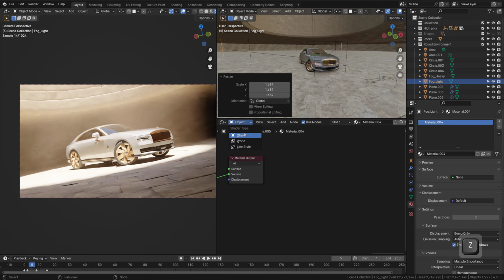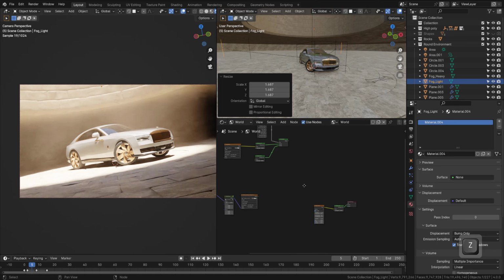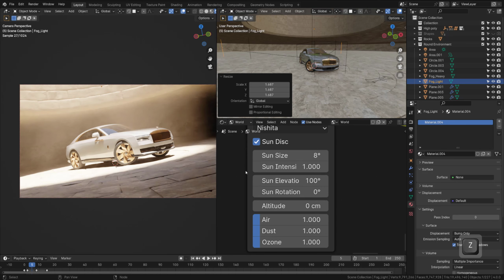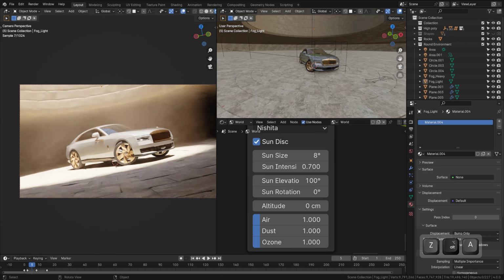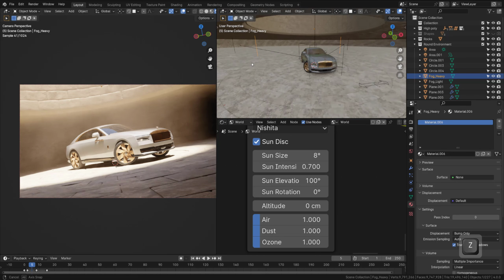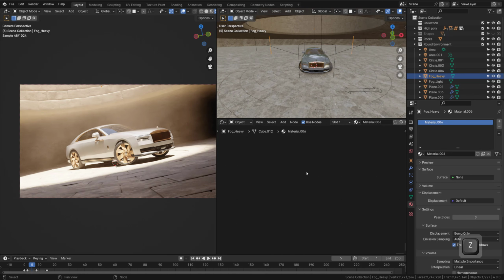Alright, maybe now we can go to the world so we can control the environment, because I feel that the intensity now is too high. So let's change this to 0.7 maybe. Just make it a little bit weaker. Alright, something like that. And maybe we can go to this box of the cloud fog, and let's make a little bit of tweaking here.